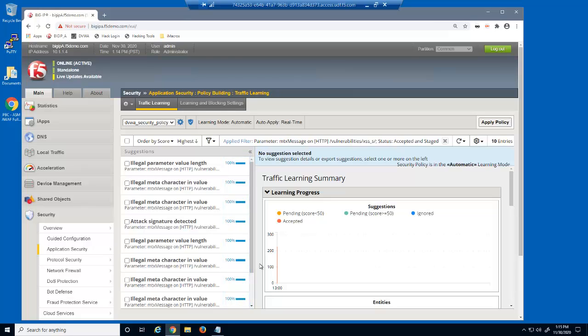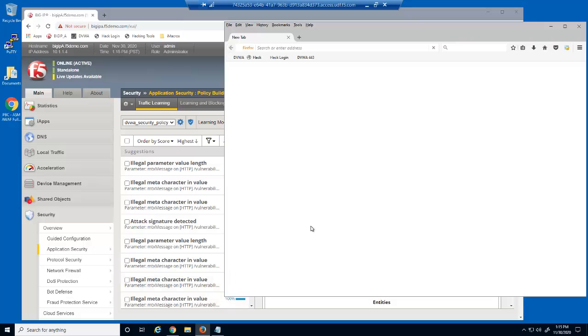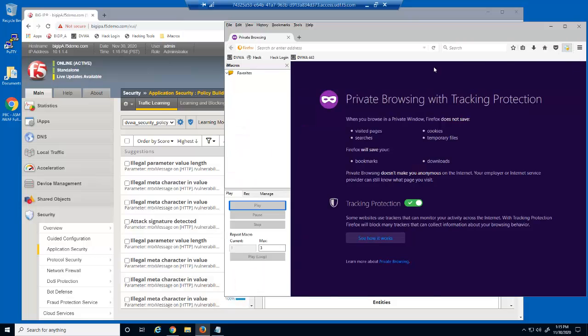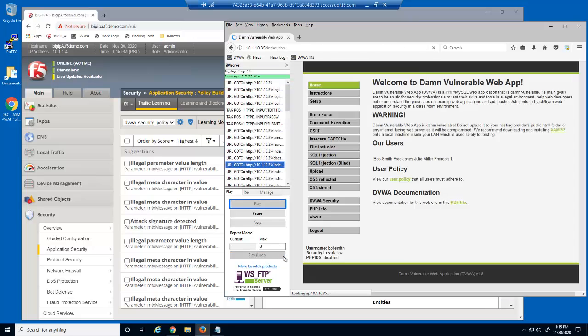When using a trusted source, it takes only one request to give a suggestion a learning score of 100%. And when using automatic policy building, these suggestions are automatically accepted into the security policy. For the last time, we'll rerun the iMacro.